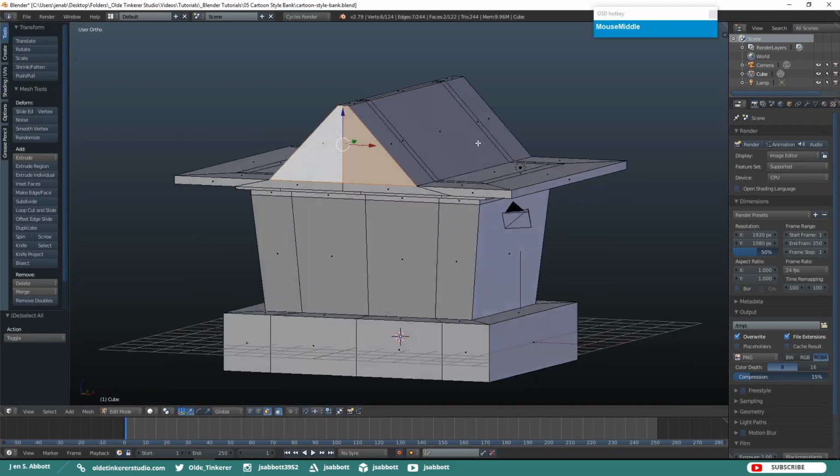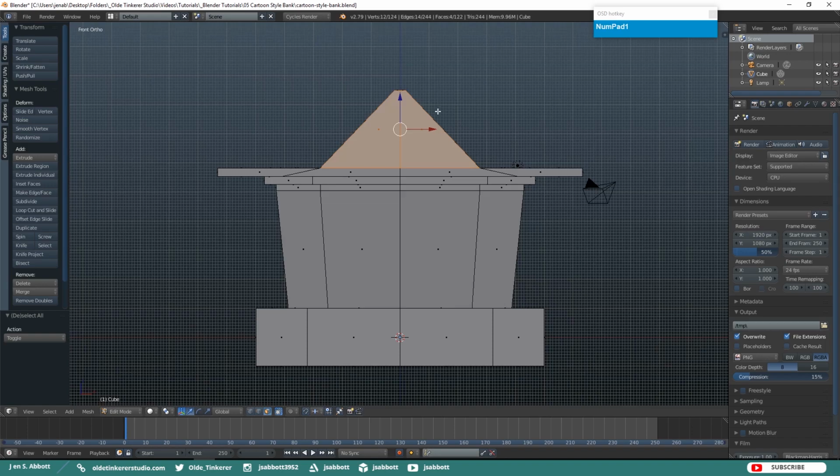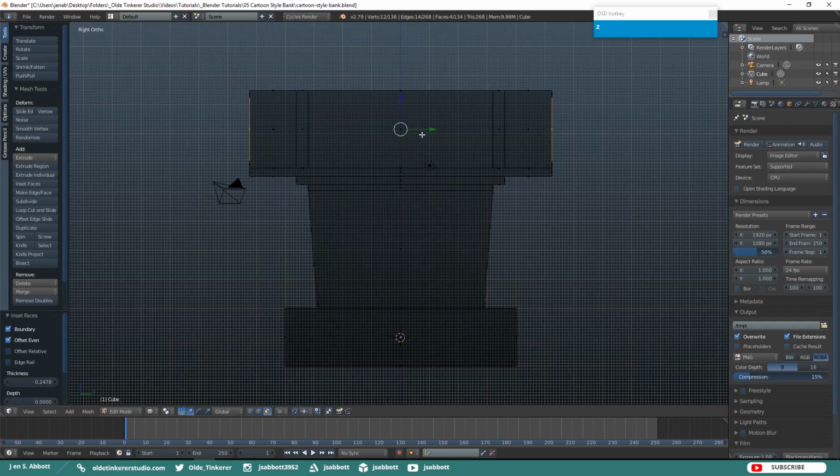Now select the front and back faces and inset them. Then we want to inset them towards the center of the building.